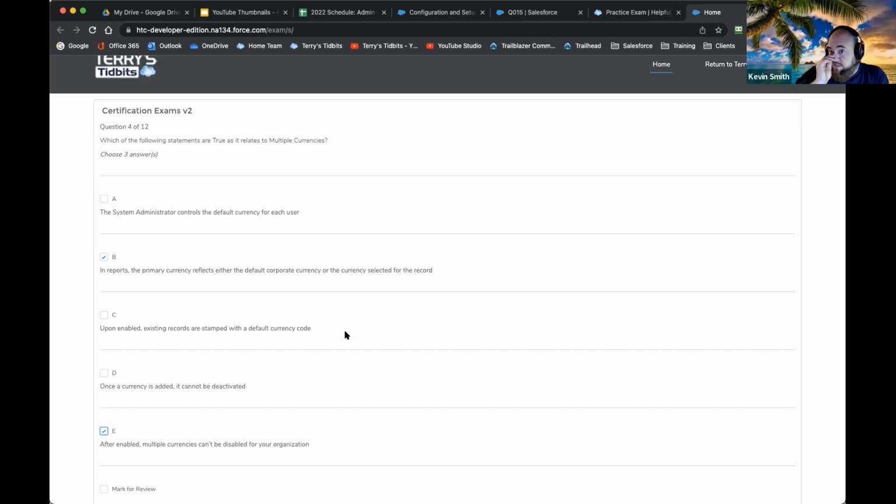Gregorian calendar versus, once you set that, it's basically set. You can't go back. If you're thinking calendar, it's not around currencies. I'm just thinking, after enabled, multiple currencies can't be disabled.